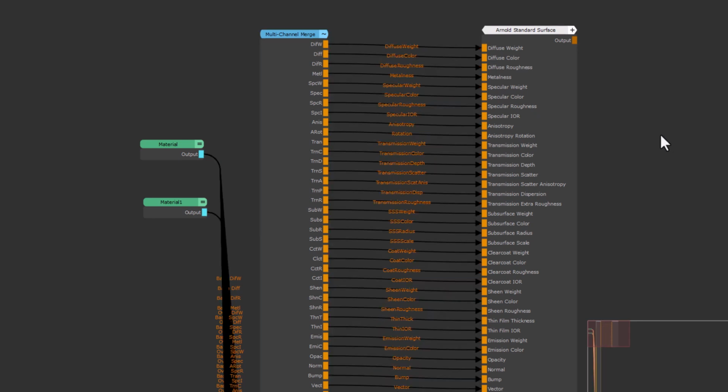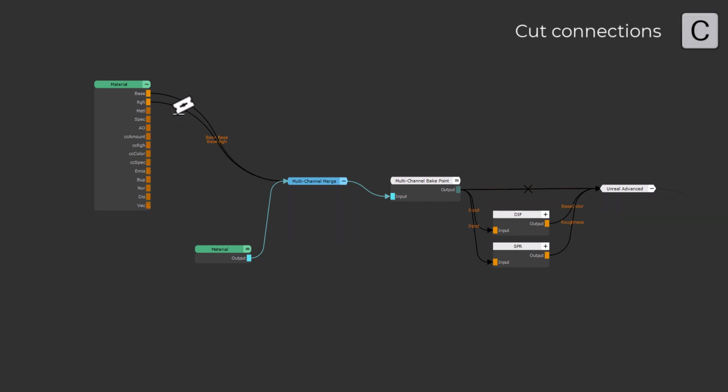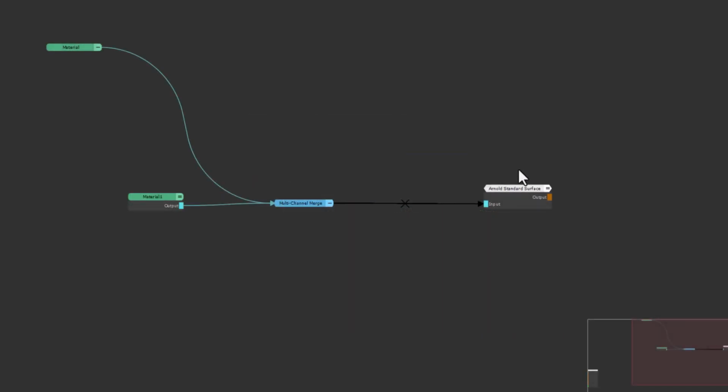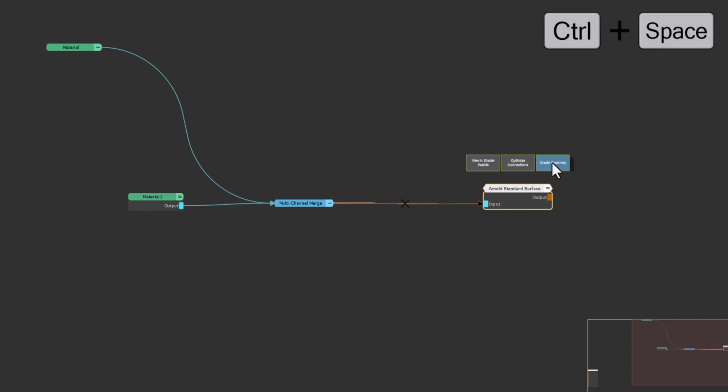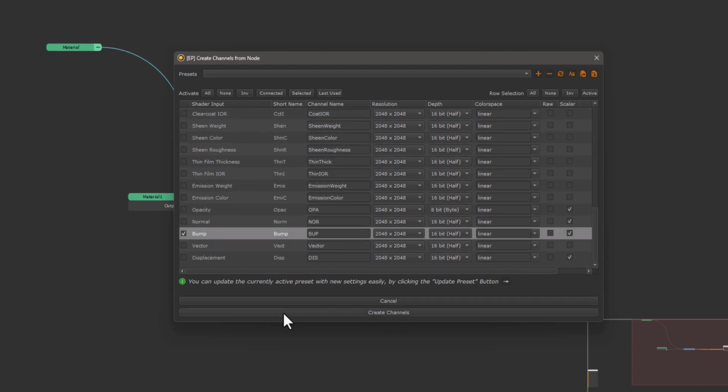That means that even though I only really care about my diffuse, roughness, and bump, I'm still evaluating a lot of other nodes to display the full shader without having any benefit from it. I could manually break the connections of ports I'm not interested in, however that is slow and tedious. This is where the new multi-channel optimizer tool comes in. I'm going to create channels for the ports I'm actually using in the shader. A convenient way to do this is selecting the shader, pressing Ctrl and space, and choosing the Create Channels option. In this dialog, I will just activate the diffuse, roughness, and bump channels and leave all others off.